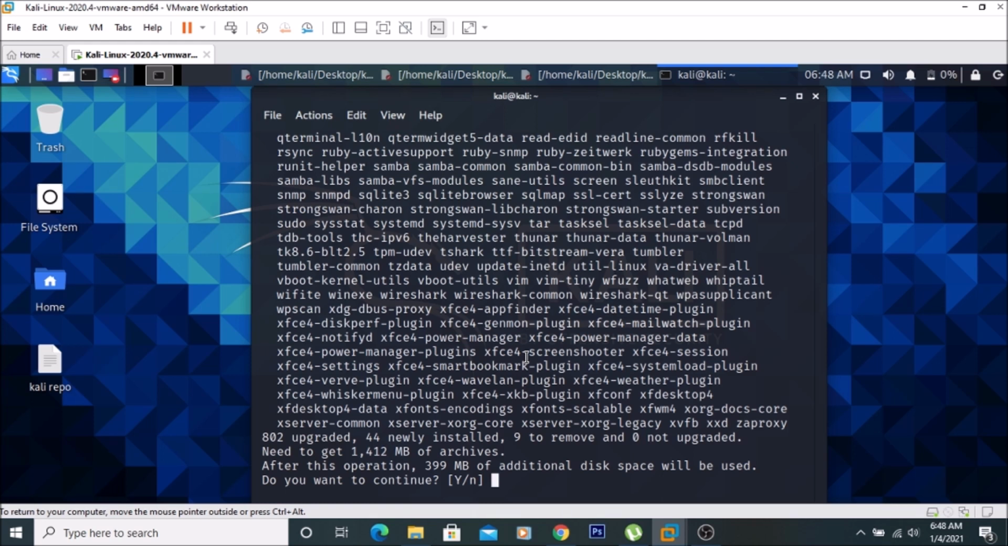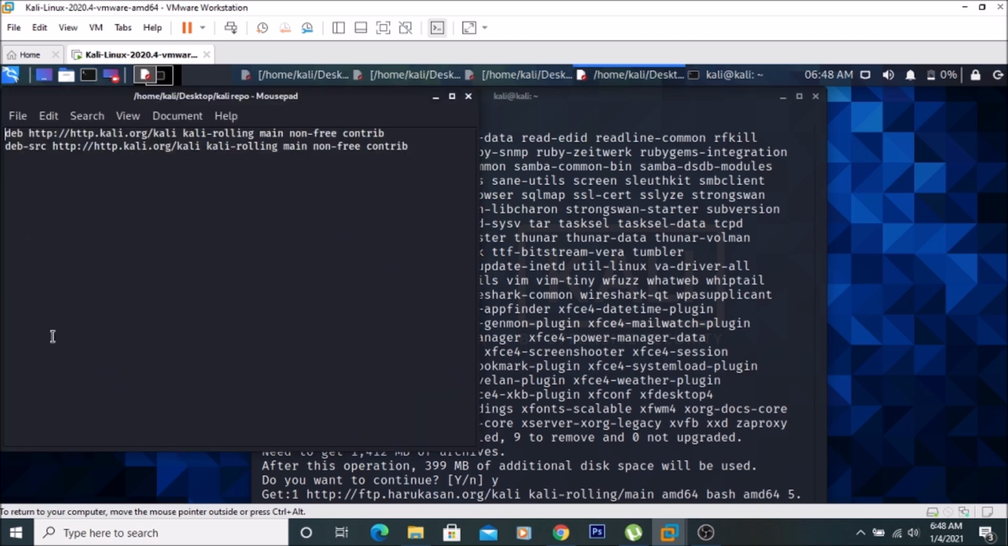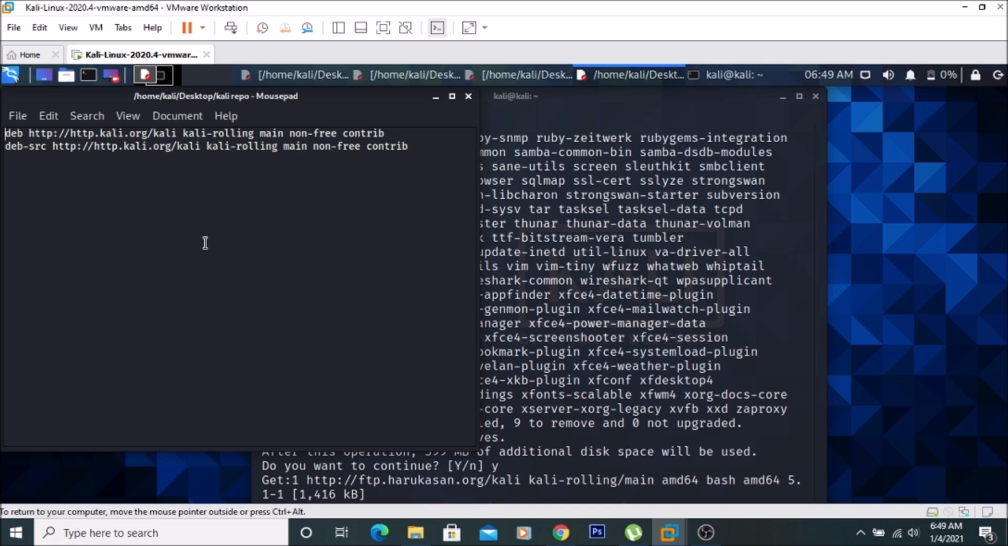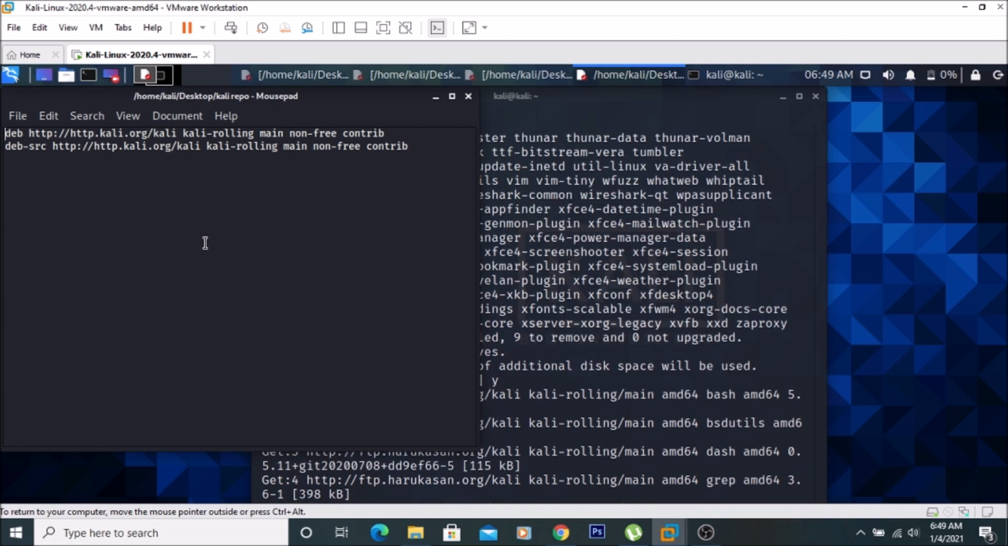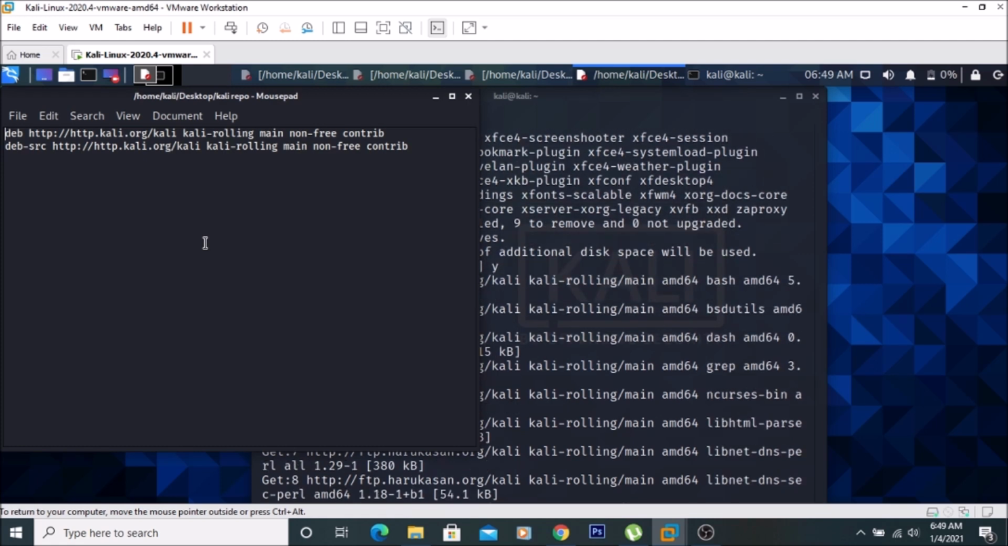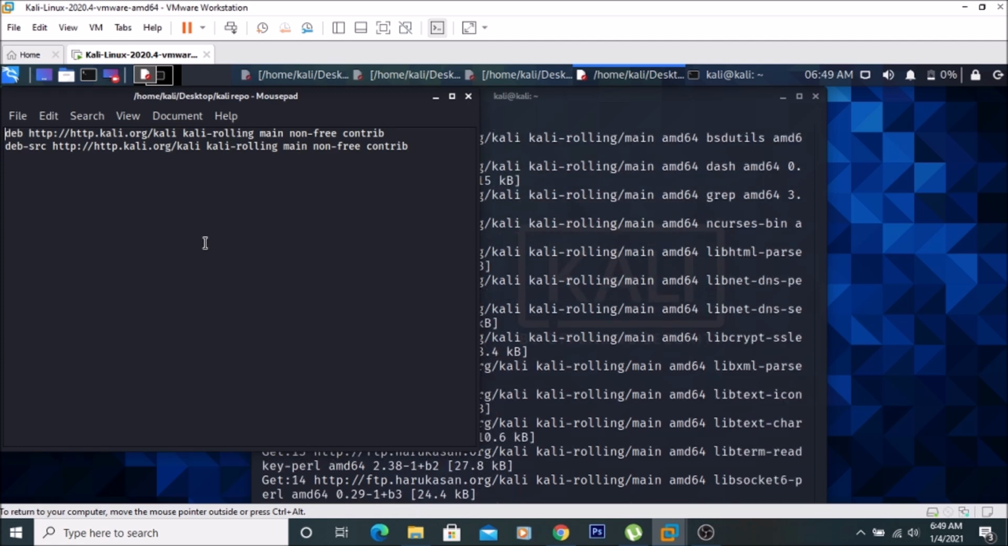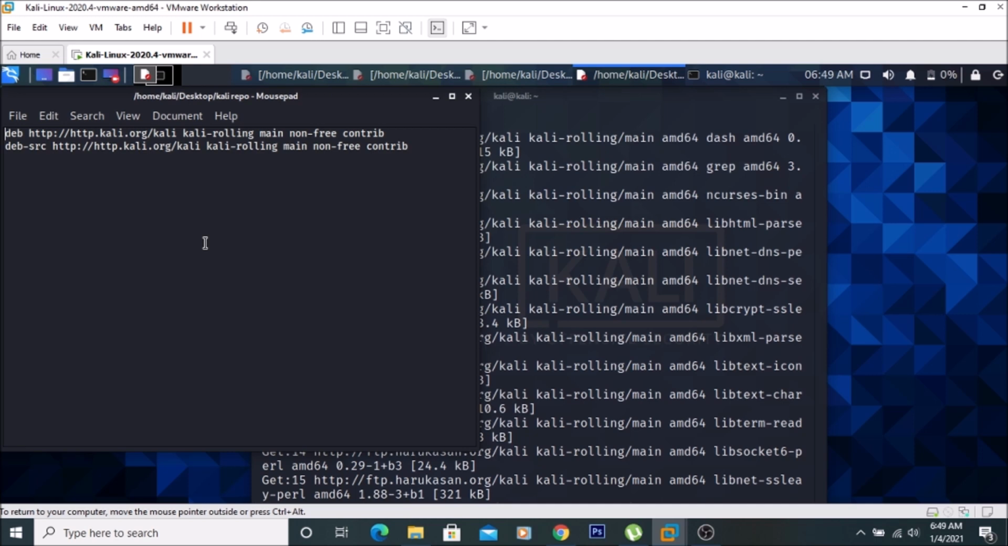If I want to upgrade the packages, just click on yes, and it will upgrade the packages to the latest version. For that we need these official repositories. Then you have to paste these repositories inside the /etc/apt/sources.list file. Then update with sudo apt update, then you can upgrade with sudo apt full-upgrade.